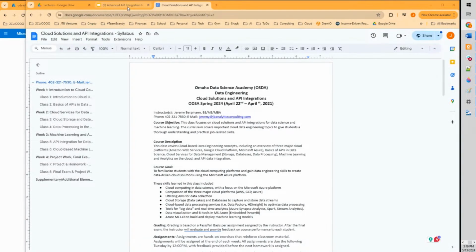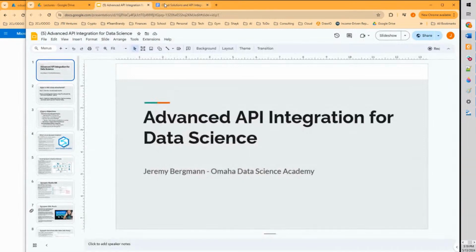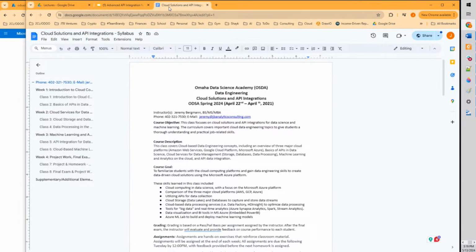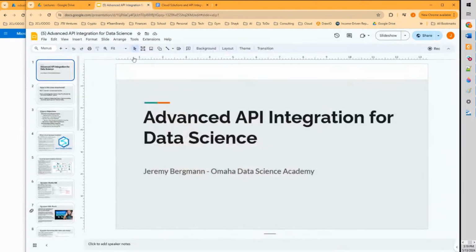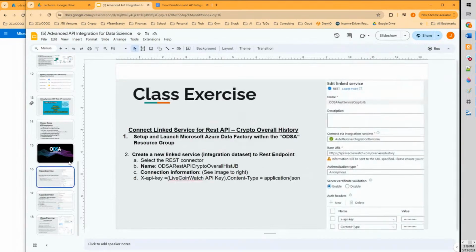Welcome everyone to the class exercise for class 5 in the Cloud Solutions and API Integrations class at the Omaha Data Science Academy. I'm the instructor, Jeremy Bergman, and in this exercise we're going to use Synapse Analytics pipelines to connect data from a REST API, specifically a cryptocurrency REST API, over to the MySQL tables that we created in the exercise in lecture 4.